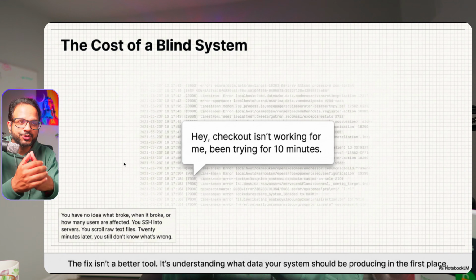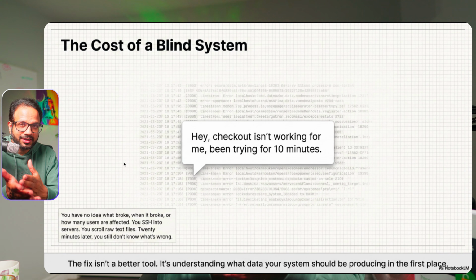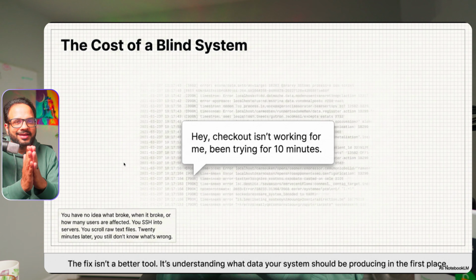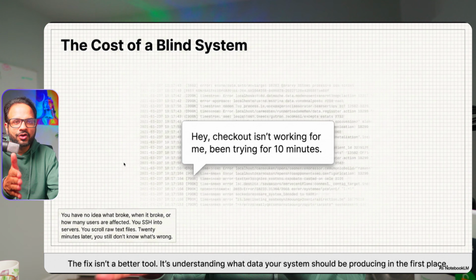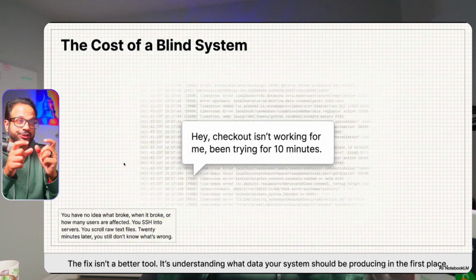So when you face an issue, you have no idea what broke, when it broke, or how many users are affected. You SSH into the server, you scroll through logs, raw text files, multiple log files, and after a few minutes you still don't know what exactly is wrong with your server because you don't know the exact place to look for issues. You have logs, you have everything, still you have to pinpoint that exact place where your issue is occurring.